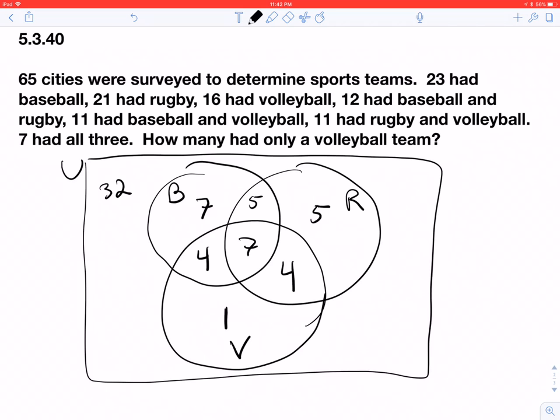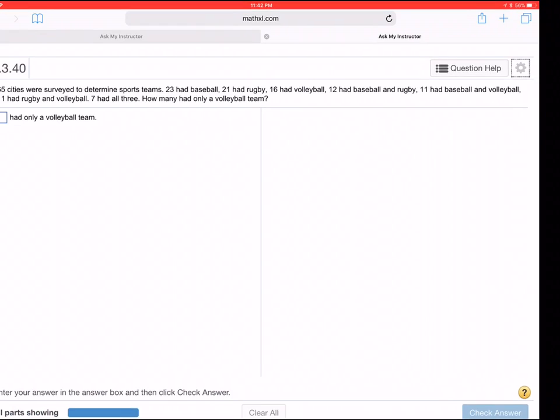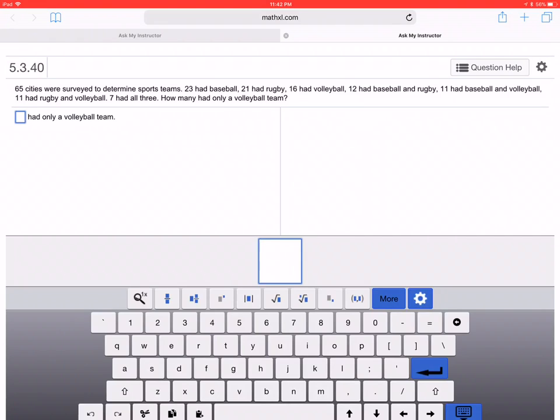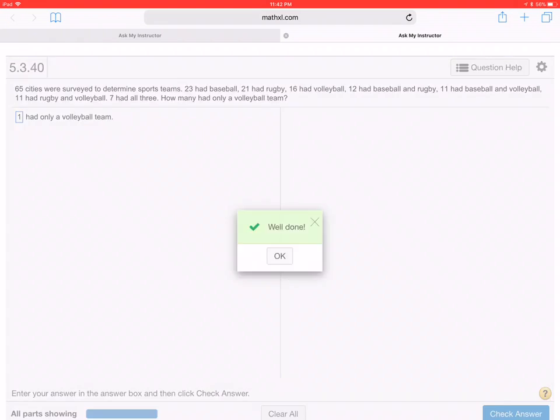Let me check this here. And I got a 1. So we got it correct.